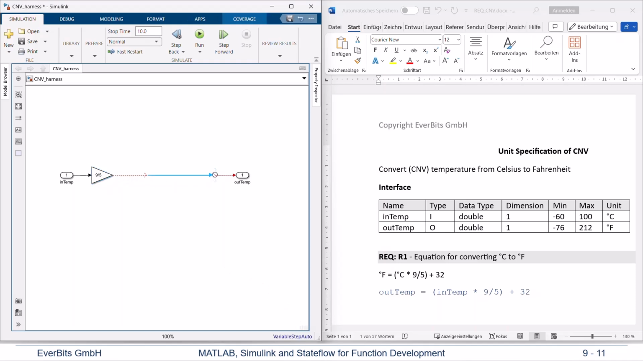It's also possible to disconnect the signal and connect it by hand. And same thing is also possible with the output signal. I can connect it to the output port like this.